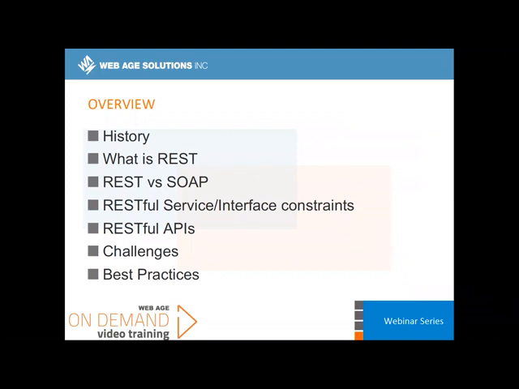We'll talk about the service and interface constraints that defined REST architecturally. We'll talk about RESTful APIs and API descriptions. We'll talk about some challenges with REST and some best practices. So I think that's plenty of content for our webinar. So let's get started.